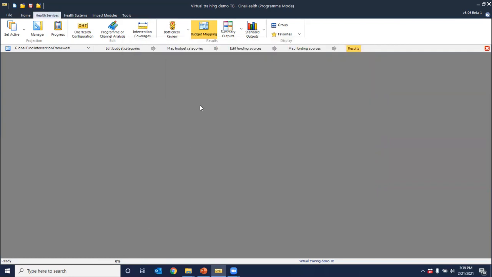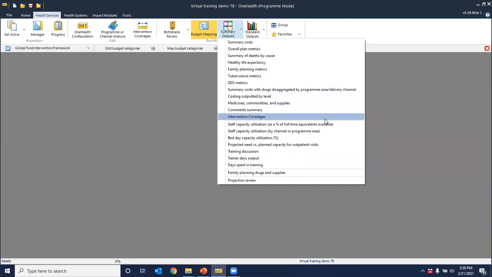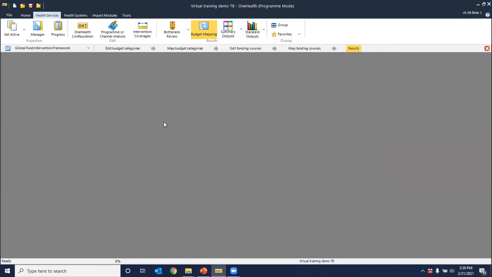All right, the final point that I wanted to show was another summary output, which is that staff capacity utilization can be generated. So this will either show the utilization of providers by channel or program area, or as a percent of full-time equivalents available. So again, this is meant to just be a cross-check to see if human resources may be a constraint, along with already identified opportunities to check on financial resources and potential gaps. So this covers the set of special features that I want to discuss in this session.